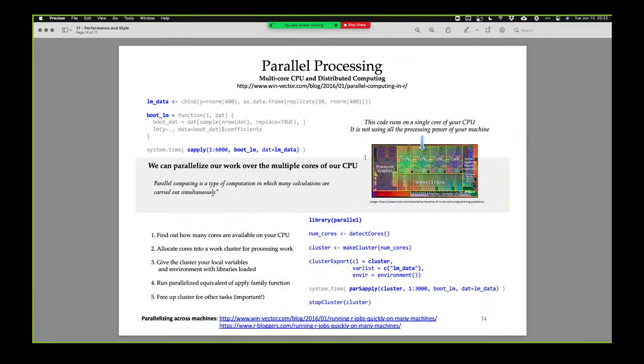Couple more things. Parallel processing. On most computers, the chip that is doing all your computation has many heads with which it can think. We call these heads cores.